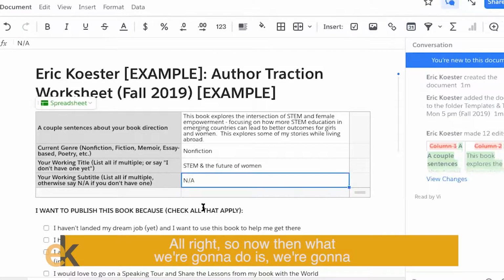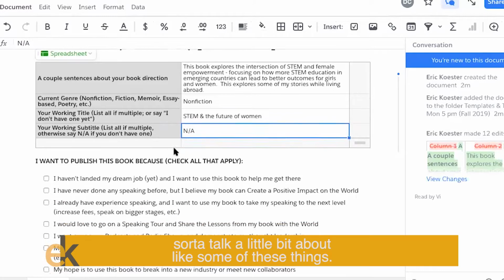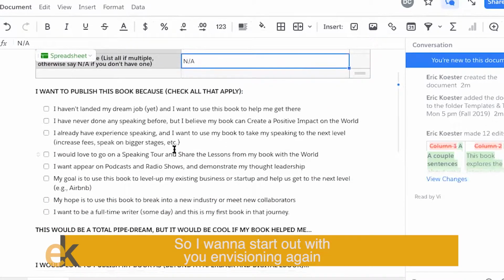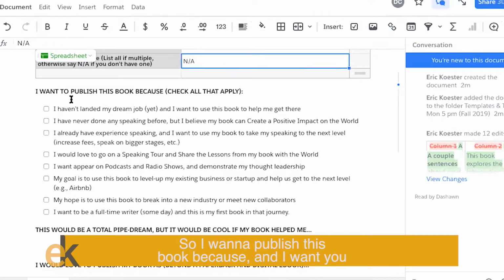All right, now we're going to talk a little bit about some of these things. I want to start out with you envisioning what you want this book to do for you, and I want you to answer some of these questions. Put as much or as little as you want, but why are you doing this? Besides just wanting to write a book, what are the things you're trying to do here? I want to publish this book because, and I want you to check all of the ones that apply for you. This could be any of these things that are important to you. I want to use this book to get me a job that I'm really excited about. So this book would help me there.